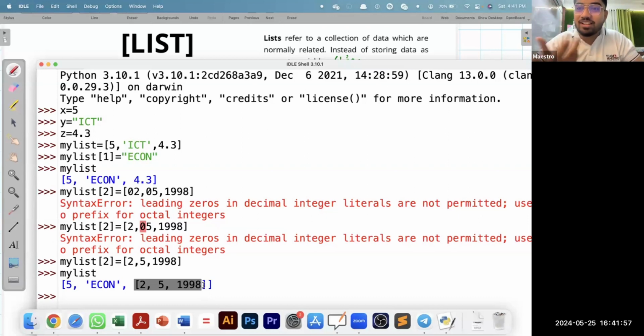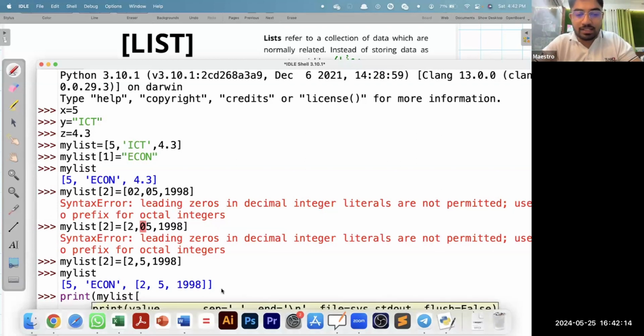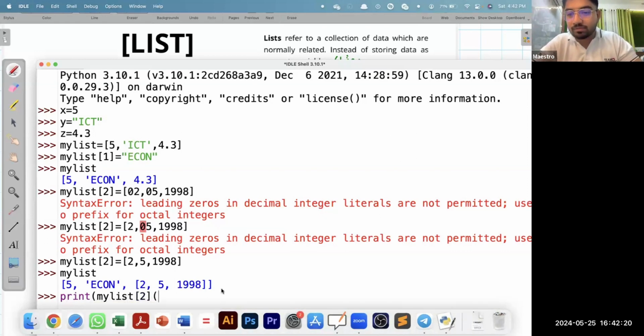You have a list, and inside that there is another list, and that list has 3 elements. Did you get the item? Now I wanted to print 1998. So how can I print it? I can say print my list 0, 1, 2. If I say 2, it will print 2, 5, 1998.